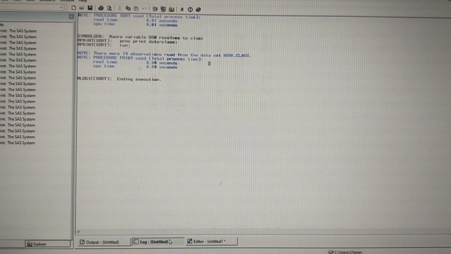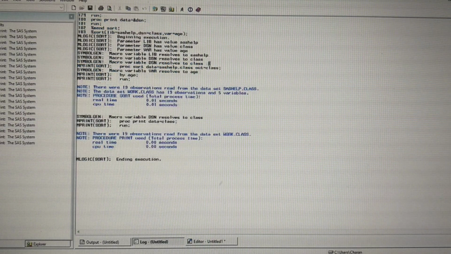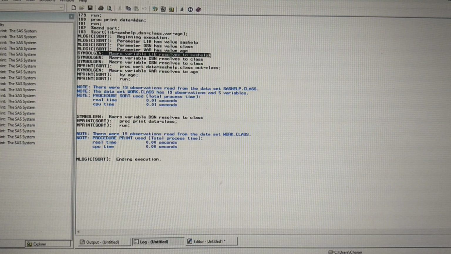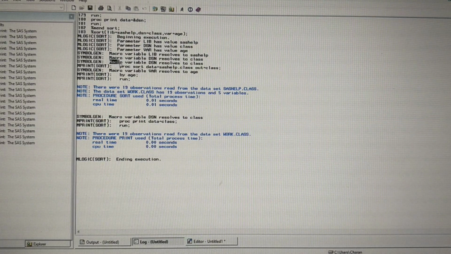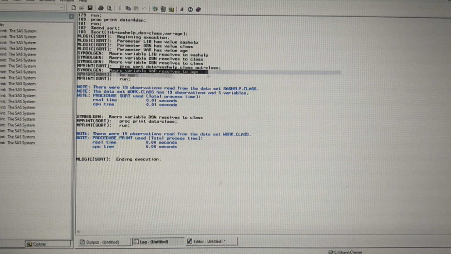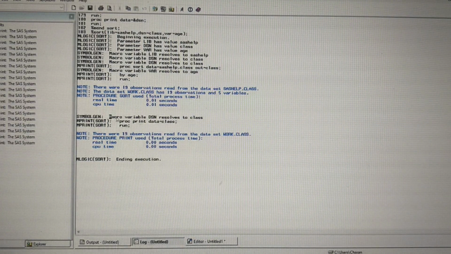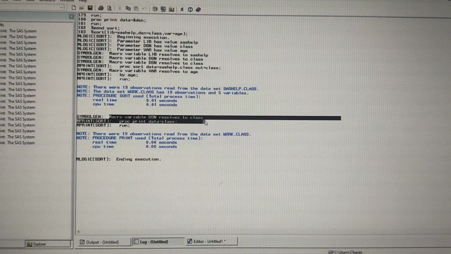Now when I open my log window, you can see it here. So this is our MLOGIC. You can see the SYMBOLGEN. Macro variable lib resolves to SASHELP. First SYMBOLGEN. Second SYMBOLGEN, macro variable dsn resolves to class. Again macro variable dsn resolves to class only. Macro variable var resolves to age. Macro variable dsn resolves to class.